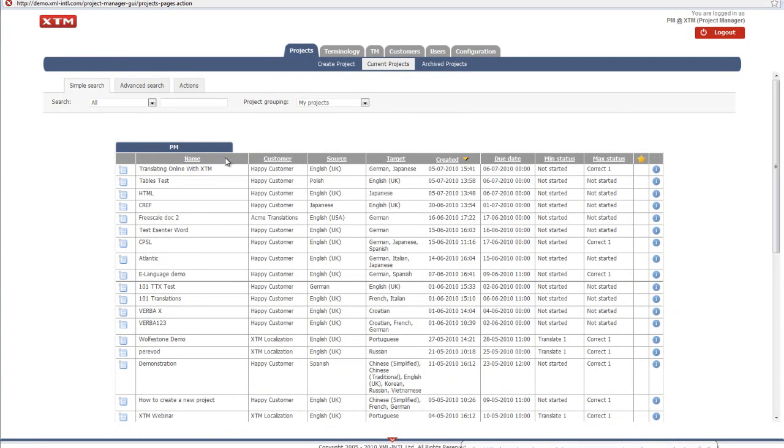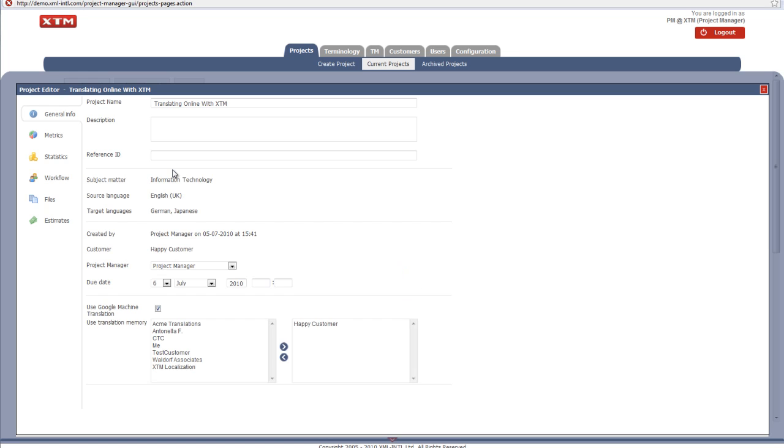If I want to get into more detail, I do a left click on here, and this opens up for me the actual project editor. The first page you're brought to is general info, which repeats back to you the information that you put in when you created the project. You're also able to make edits here, and you can also reassign a new project manager, set your due date and due time, and also assign a different translation memory or additional translation memory for the project.